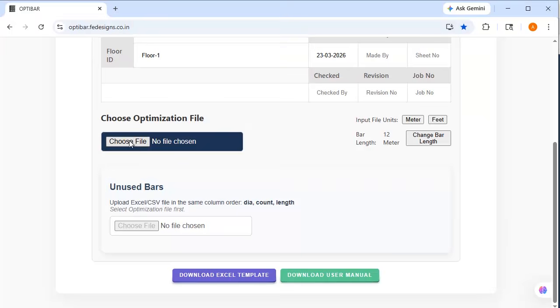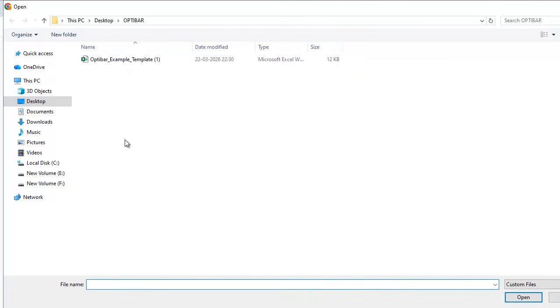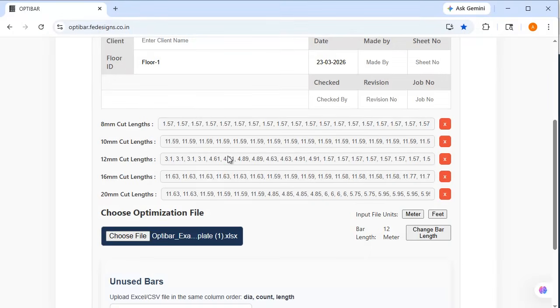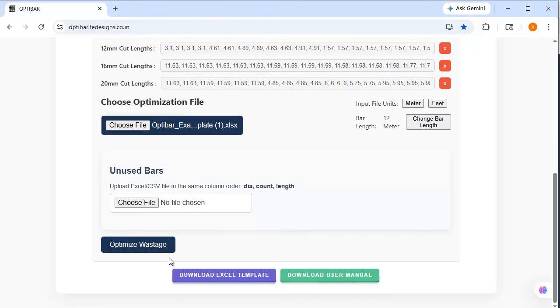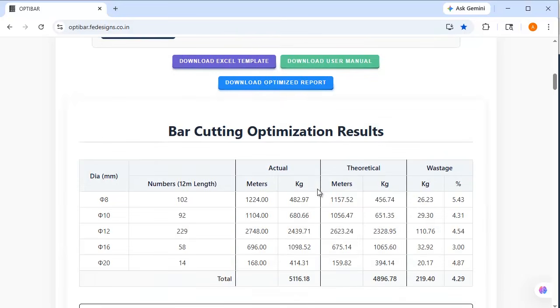Now return to the software. Click on Choose File and select the Excel file. Once uploaded, the software reads all the data. Then click on the Optimize button. Immediately, you will see the optimization results.